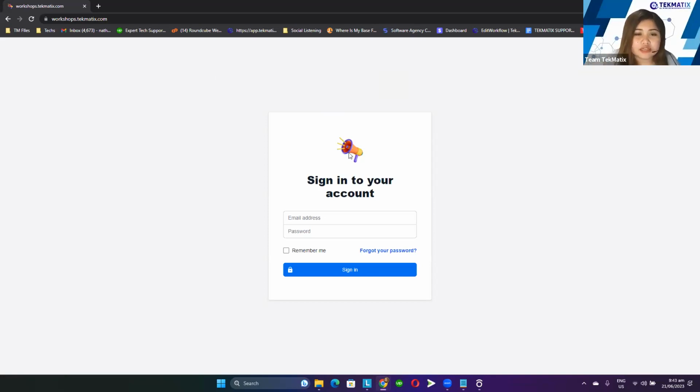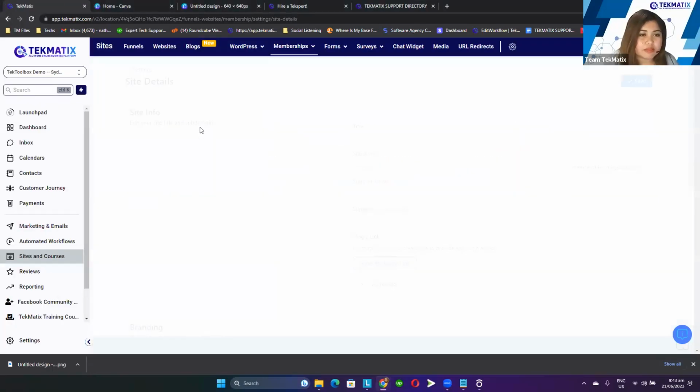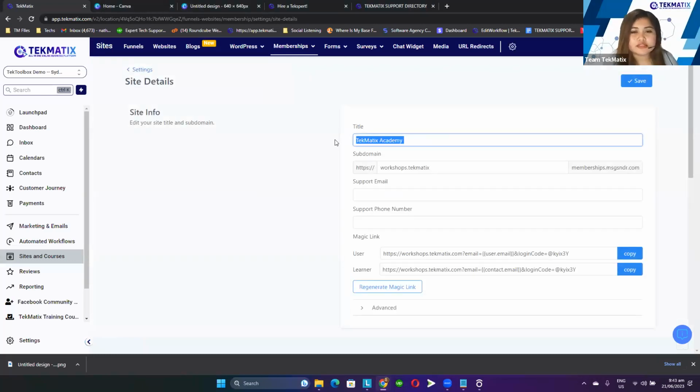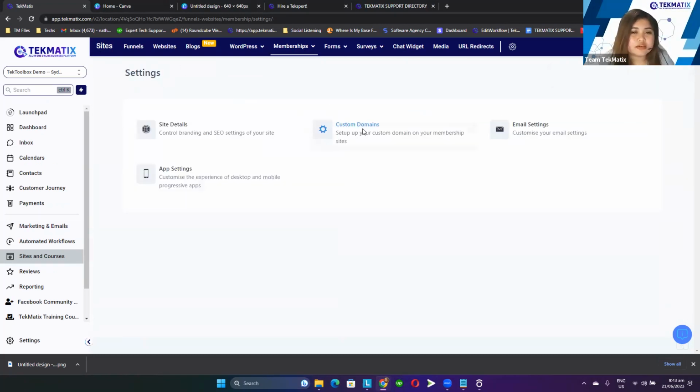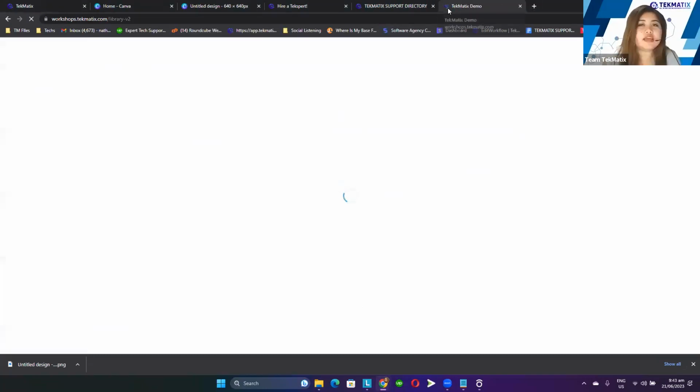As you can see here on top, this is the logo that we just added, and on top you will see the favicon that we just added. This workshop TekMatix.com should be showing the academy. So let me do a quick update. Site details, TekMatix Academy. This should show, right? Just give me one sec, and let me test it out. Workshop Academy, let's do it like that.